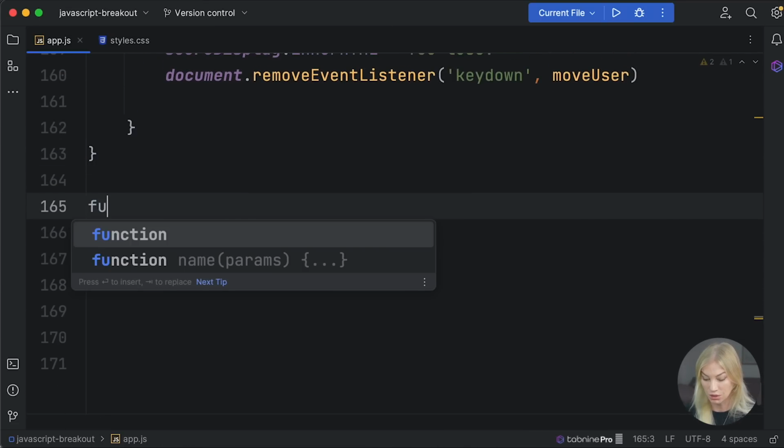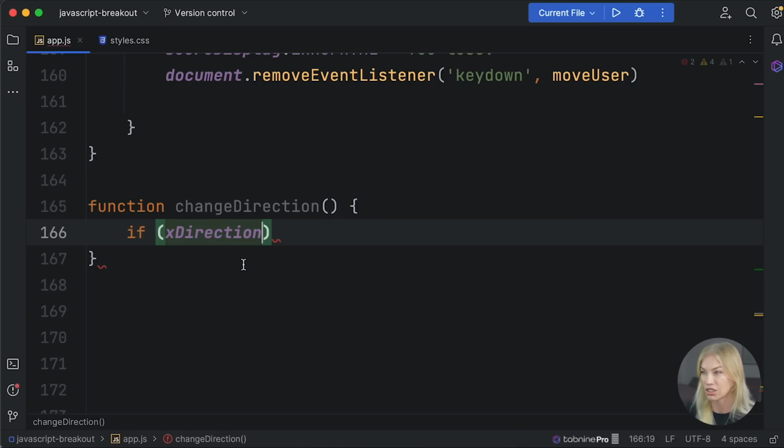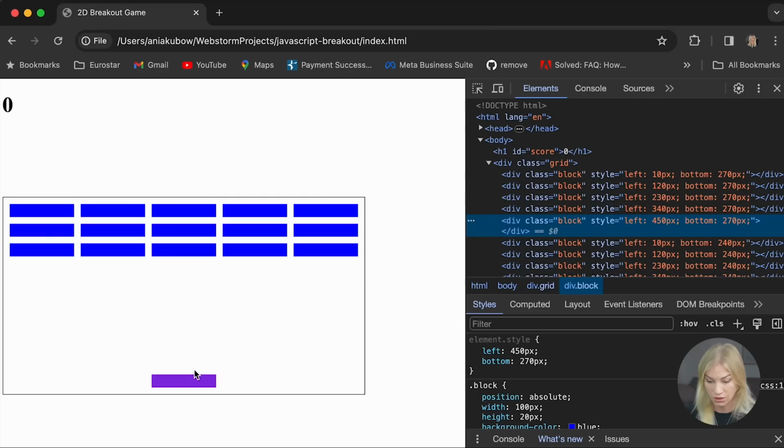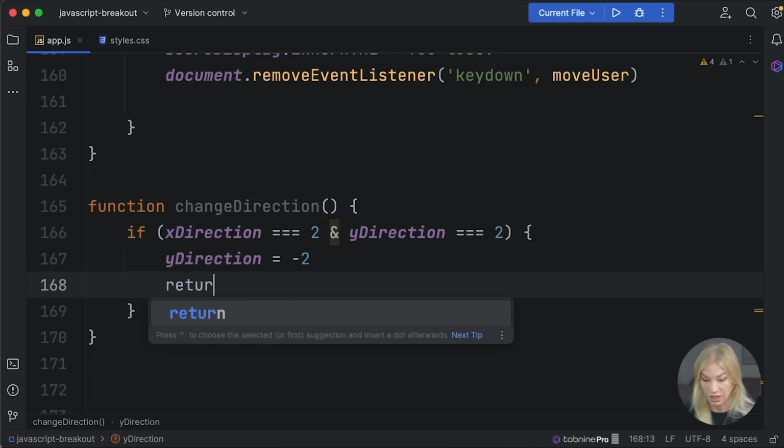Okay, wonderful. So now with one last thing, we're just going to change the direction, right? So let's go ahead and do it. Function change direction. And this time we're just going to be using the X direction and the Y direction. If X direction equals 2 and Y direction equals 2, we know that we're going a certain way, right? We know that we're going this way as we're adding 2 to the X and Y axis. I'm going to make the Y direction be -2. Okay, and then I'm going to return out of this.